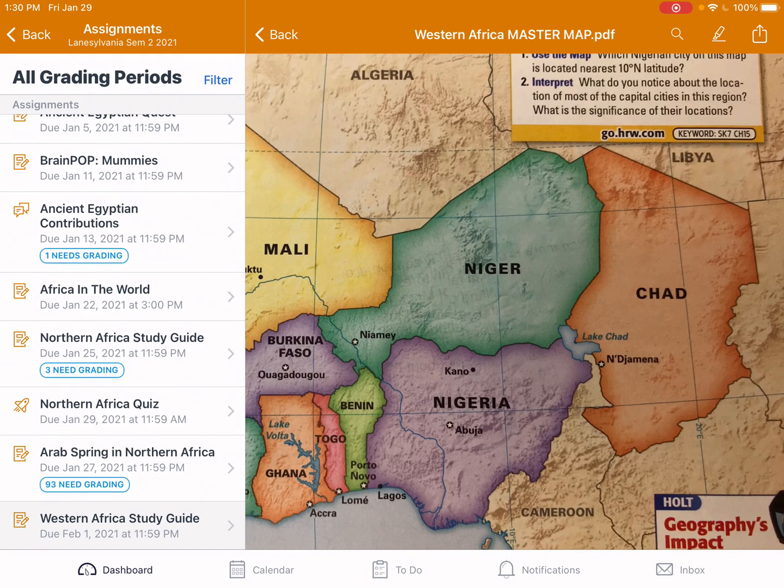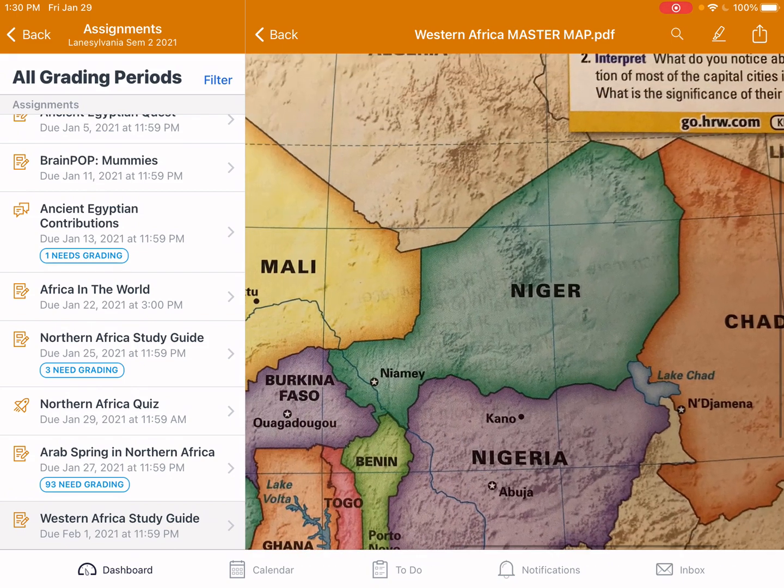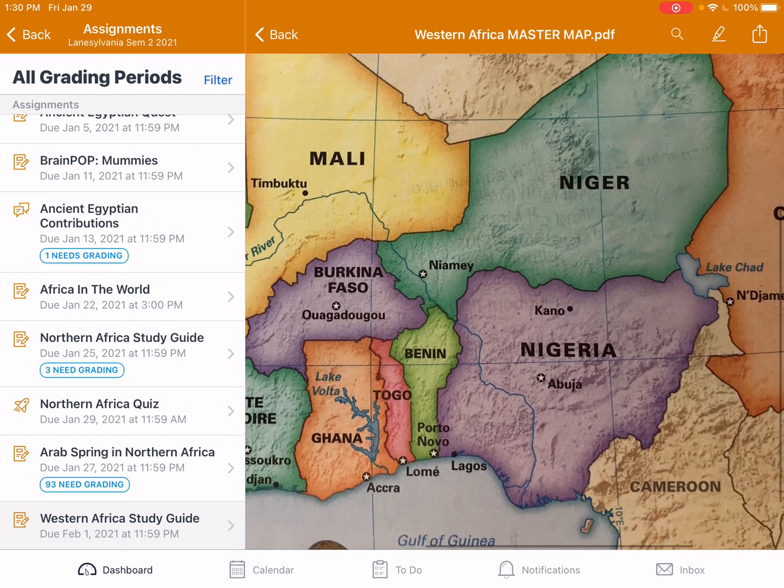Over here, and I'm going to start in the east and head west, we have the country of Chad, and its capital is N'Djamena. Then we have the country of Niger, and its capital is Niamey. This is the country of Nigeria, so don't confuse those two. And its capital is Abuja.